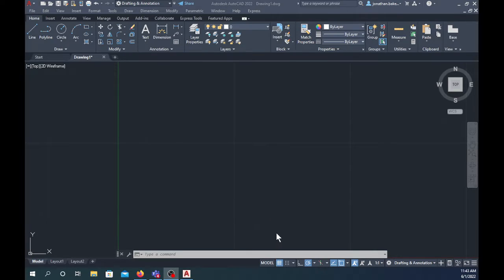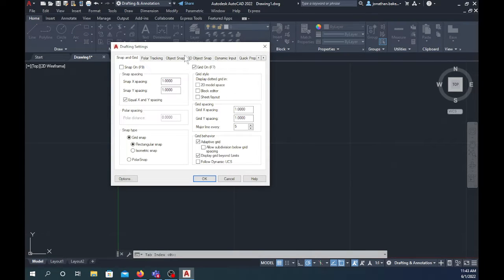But to set these up, if you go down below your status bar here, you're going to see model, and you'll see grid, and you'll see snap. If you right click, you'll have the option for snap settings. When you click on that, a pop-up menu appears. It's got most of your drawing aids here, and we're going to focus on snap and grid.